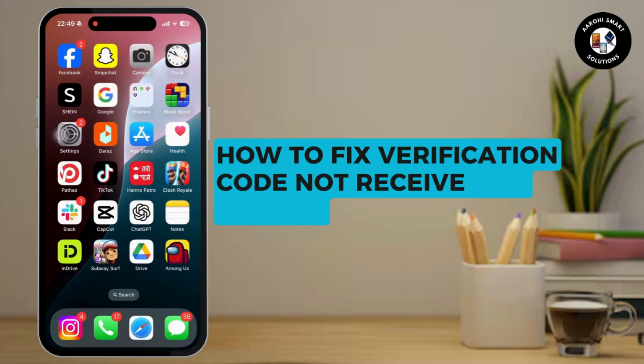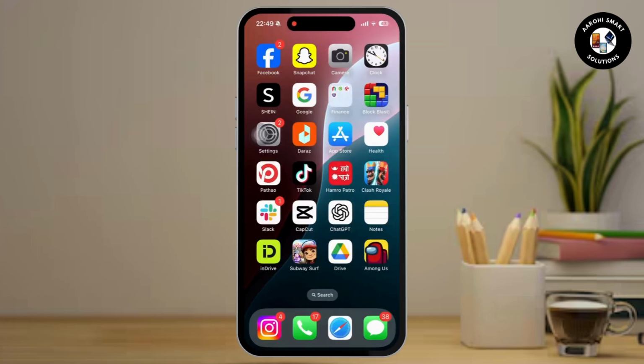How to fix verification code not received on iPhone. If you are not receiving a verification code on your iPhone, then you can try these fixes. First of all, check your internet connection.